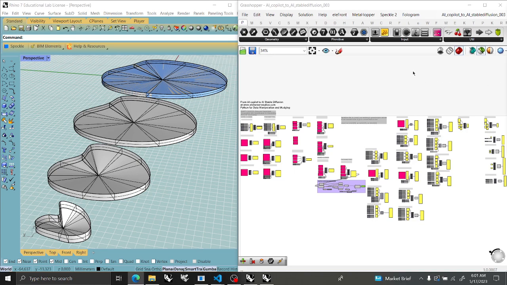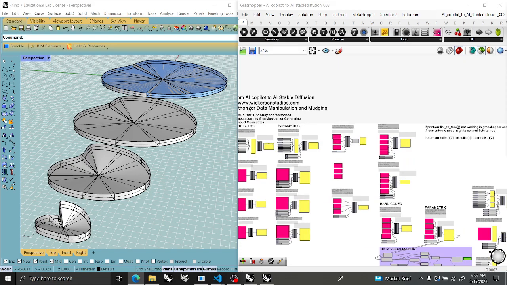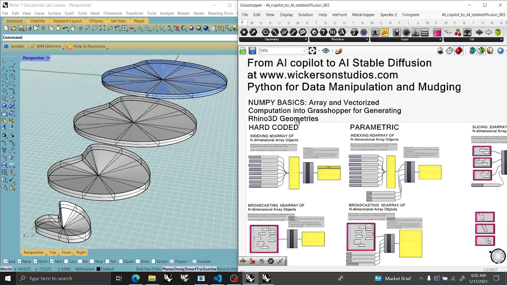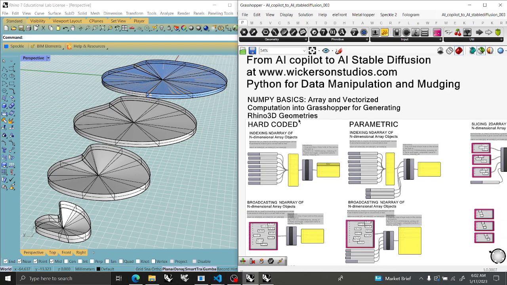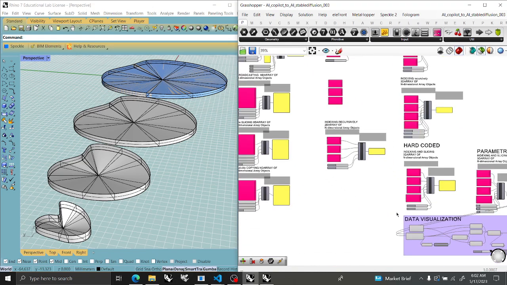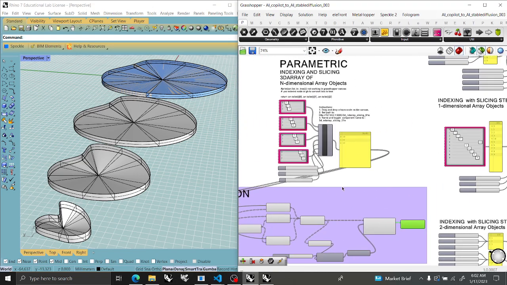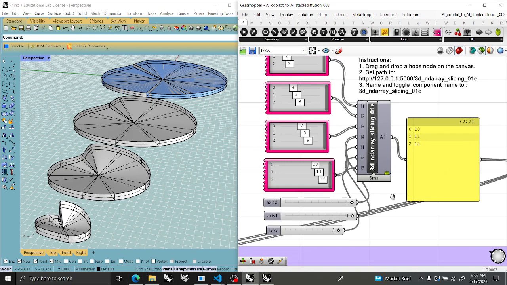We are on to the third Grasshopper script, which is available at NumPy into Grasshopper or NumPy assets, array, and vectorized computation into Grasshopper. And we have gone through in this section the indexing and slicing of 1, 2, and 3D array functions and built a little bit of geometry here to look at, but it's not much to look at. So that's a pretty simple visualization of just looking at tree information and being able to slice through it.